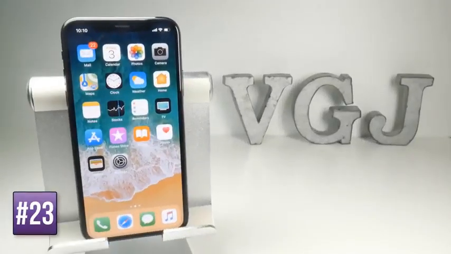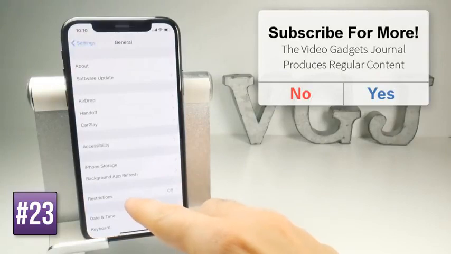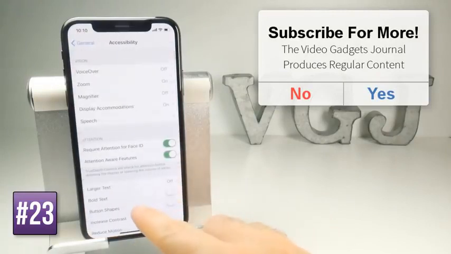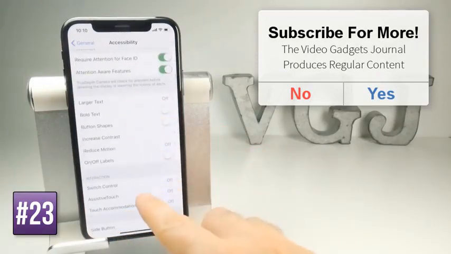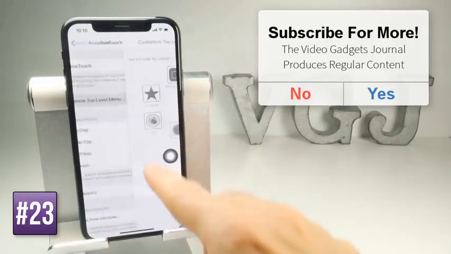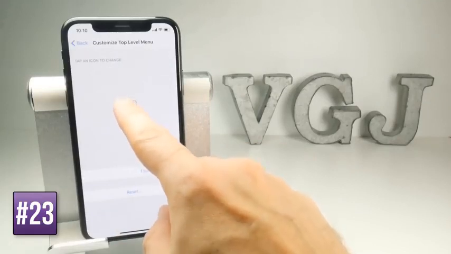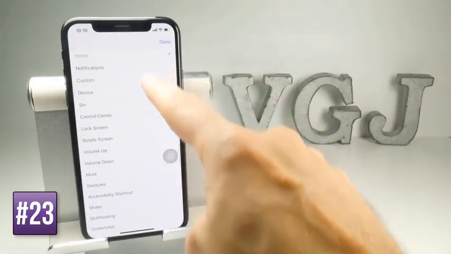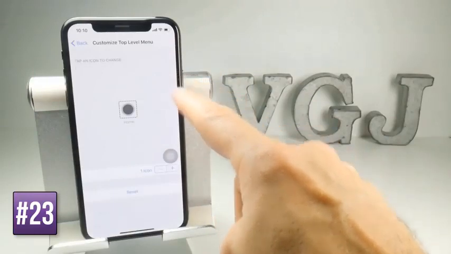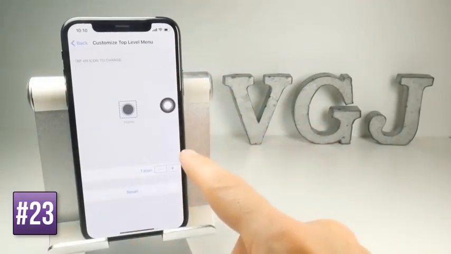Now, if it feels too scary and unfamiliar without the home button, you can kind of get it back by going to Settings, General, Accessibility, and then going to Assistive Touch. If you turn that on and then go to Customize Top Level, remove all of the icons except for one, change it to the home option and press done. So what that should do now is with the floating button here, this will act as a new home button.